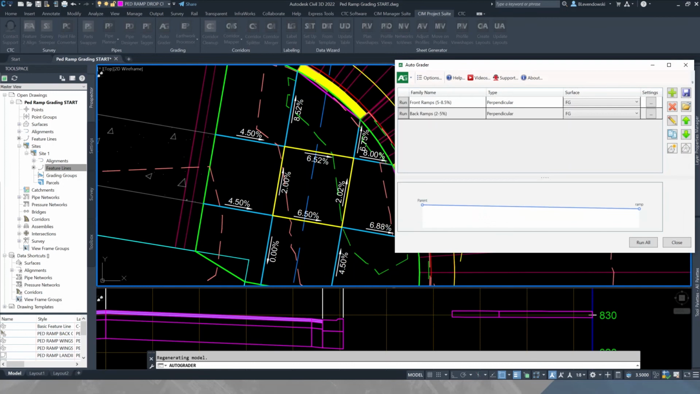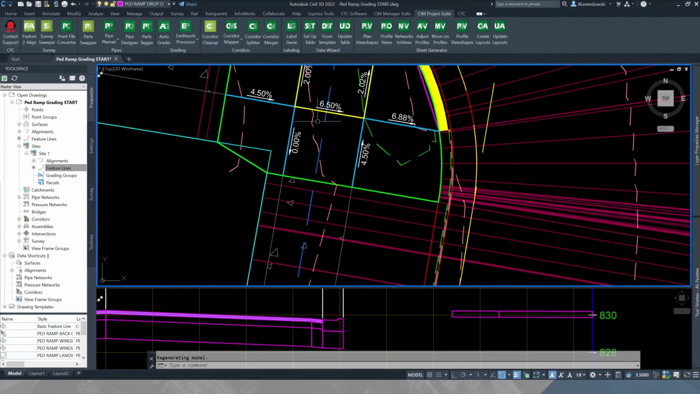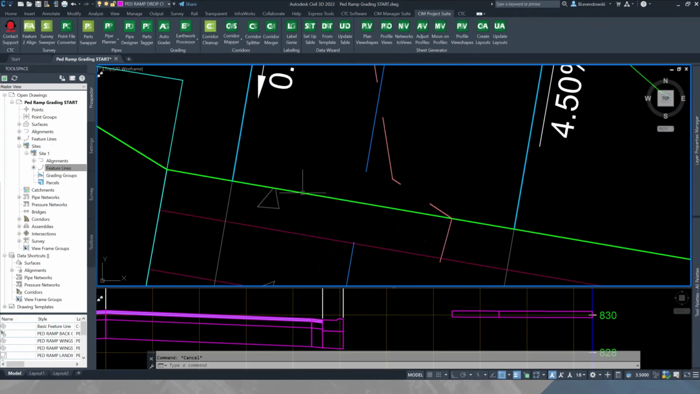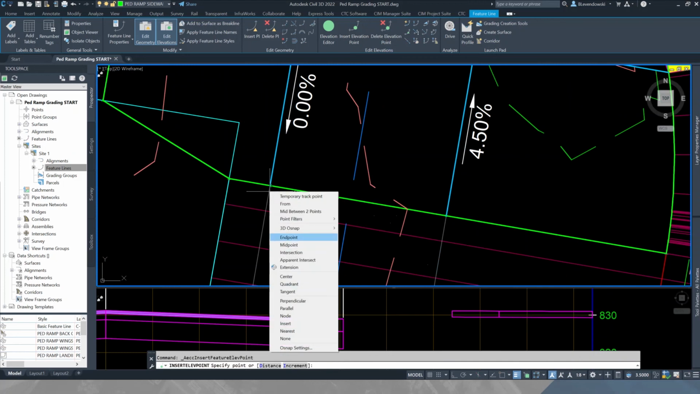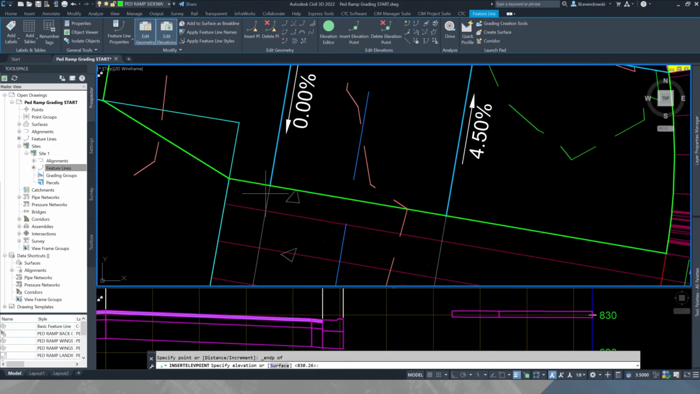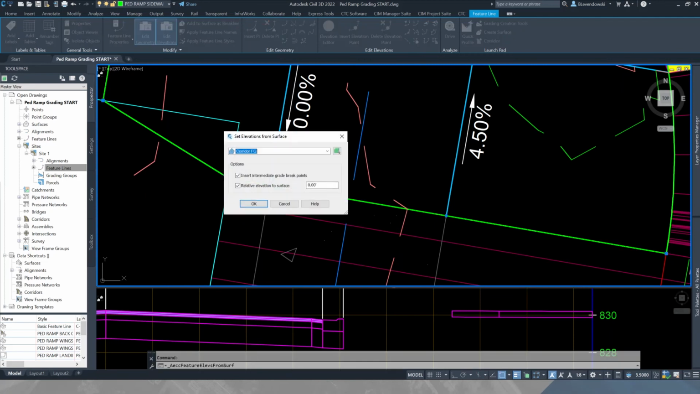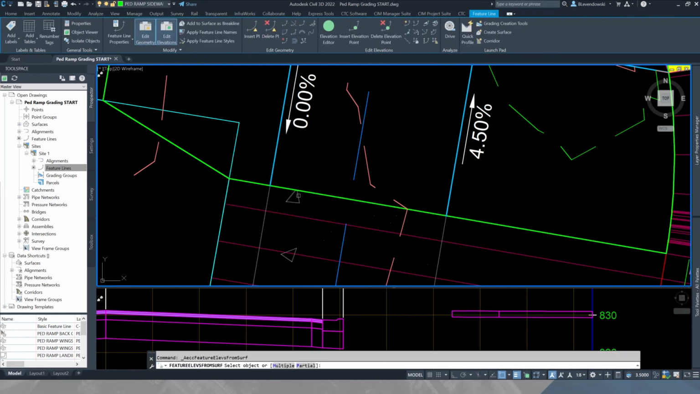Click Save and Close. Sometimes, yeah, I noticed one little thing here. This feature line, when we inserted grade breakpoints, it didn't pick up one right here. So I'm going to make sure we insert one right there. And as a confirmation, we'll extract elevations from surface again, make sure everything's relative to the surface.